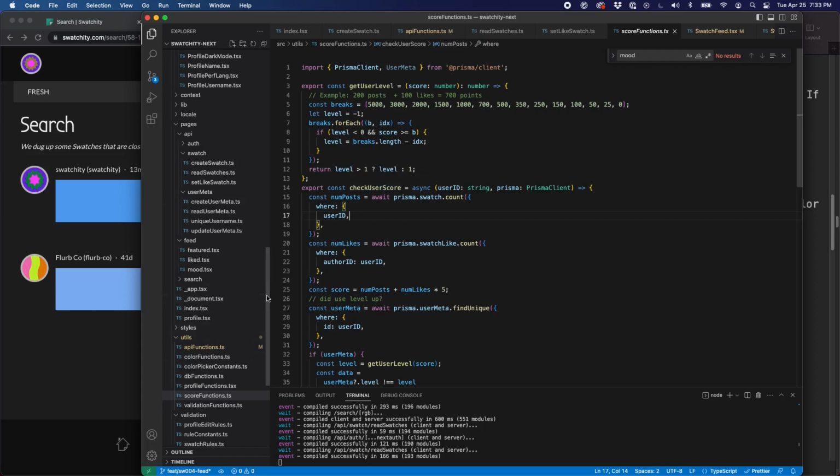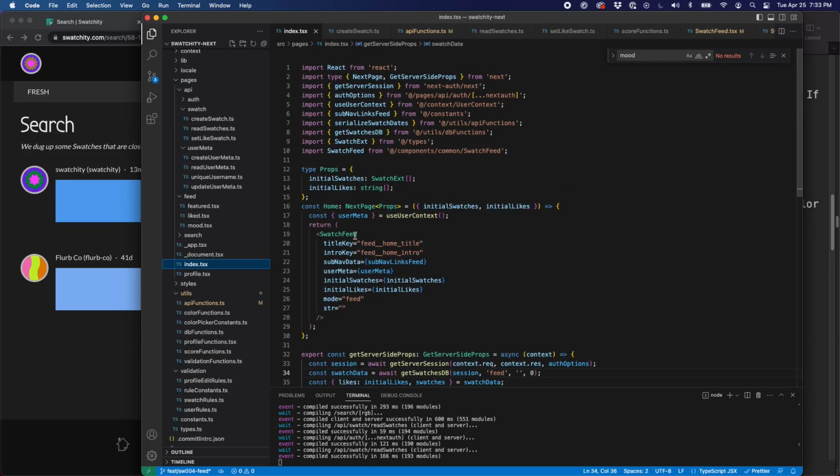So that's how the API functions work. Let's take a look at the pages.